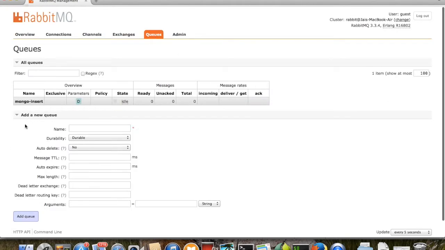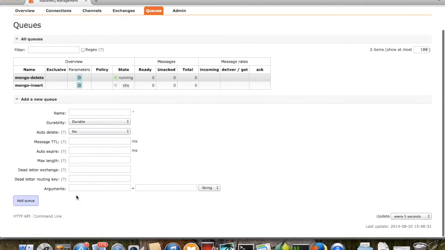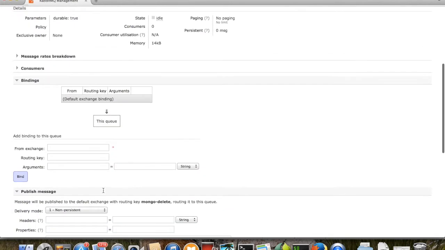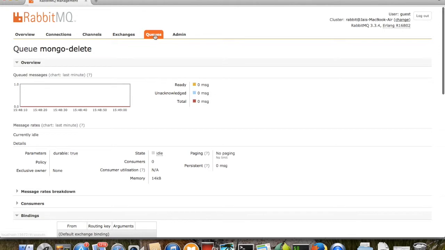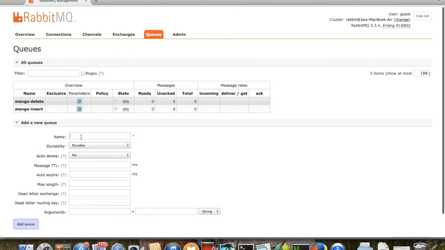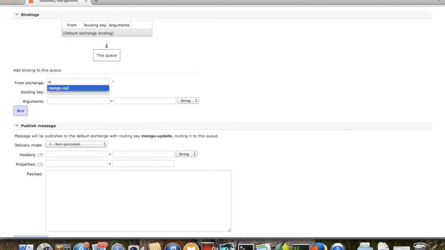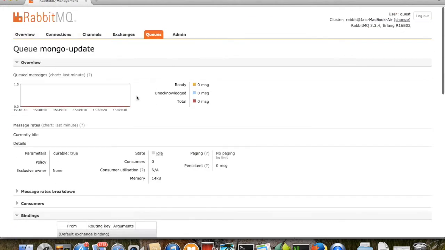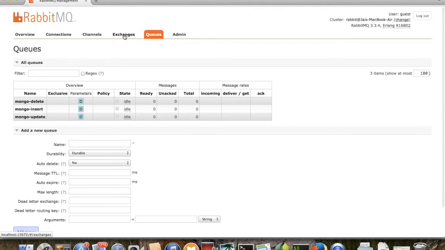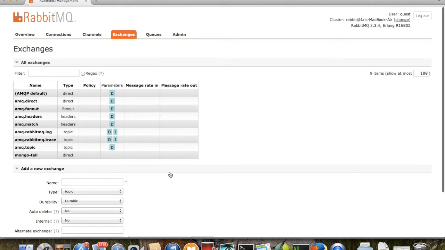All right, so let's go ahead and make a few more queues. We will go ahead and make our Mongo delete. And we also need to bind it, and we will have a routing key of D. And we'll make one more, which is going to be our update. And we will also bind it to that same exchange with the routing key of U. Okay, so now we have our 3 queues that are bound to our MongoTail exchange. So this is where everything is going to get routed to.